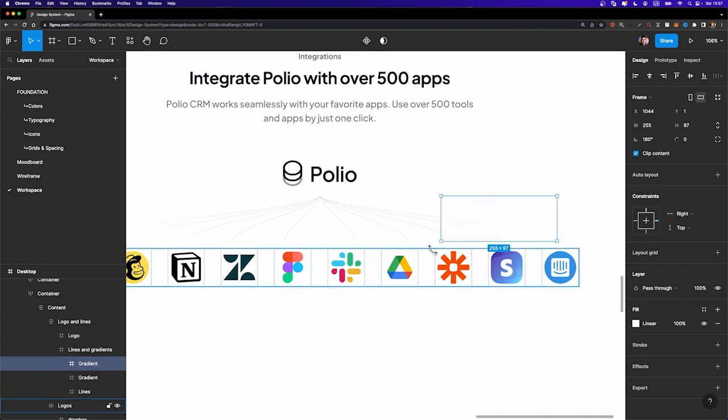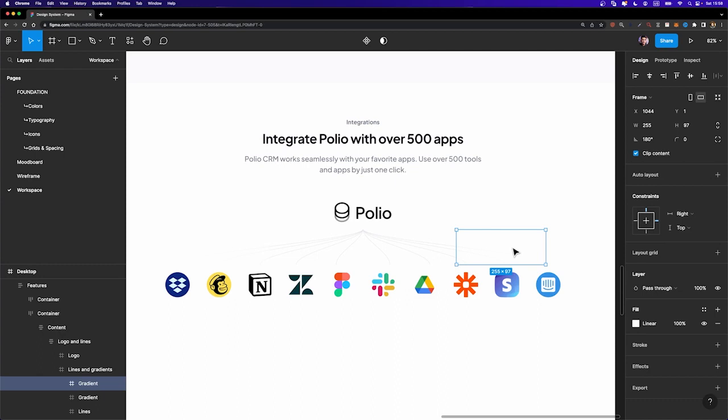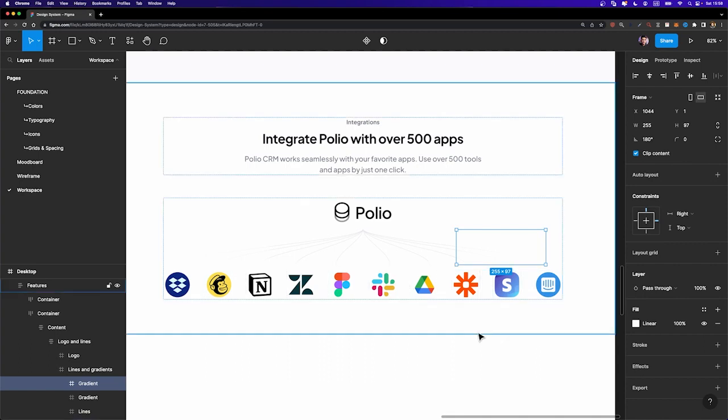We are almost done, but make sure that the constraints of this right gradient is set to top and right instead of top and left. Otherwise, when we try to shrink the screen, it won't stay on the right side. That's so important.